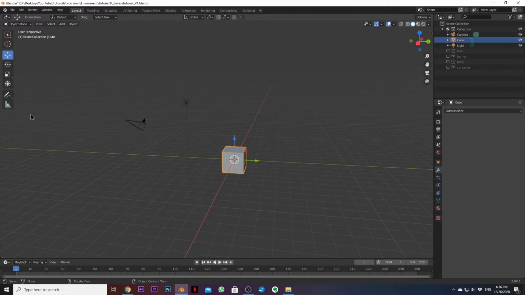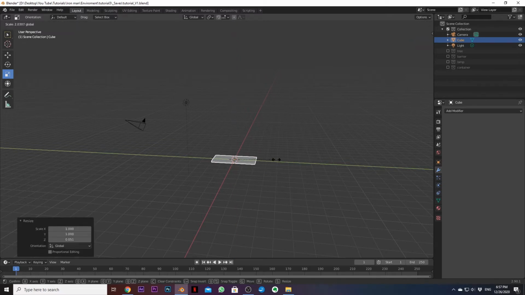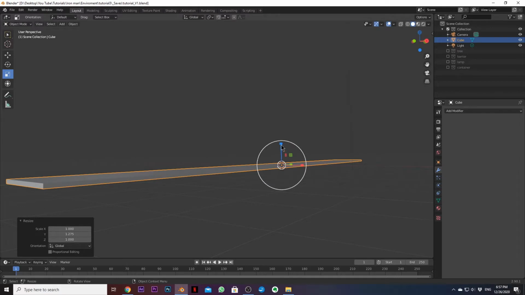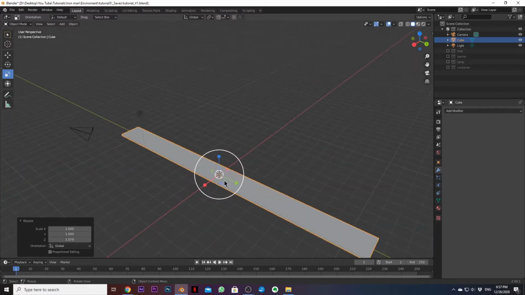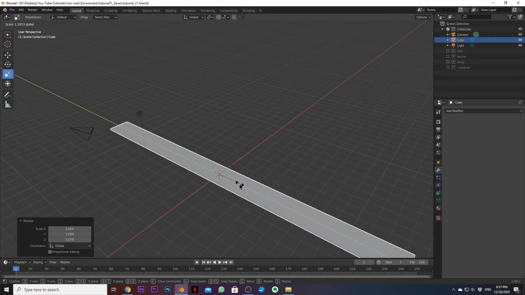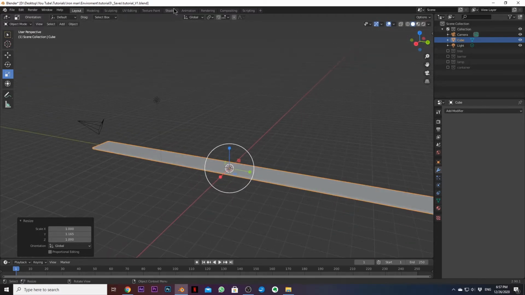Alright, let's start by scaling the cube to a nice sidewalk. Something like this should work. And now we can start texturing it.